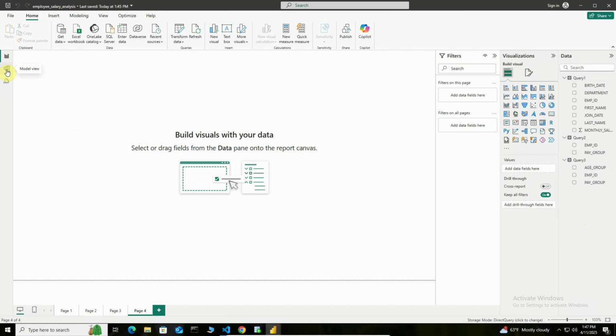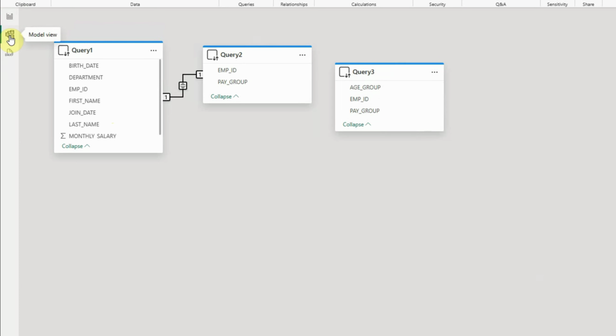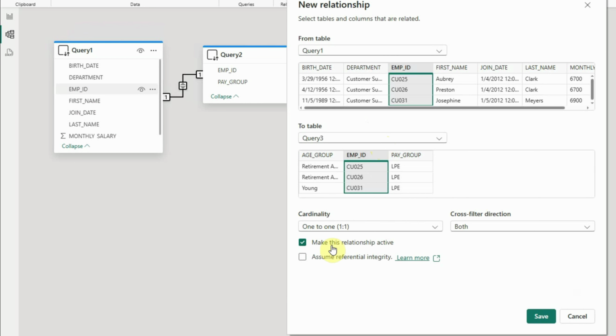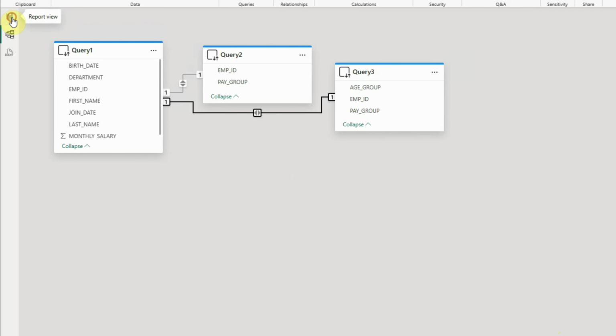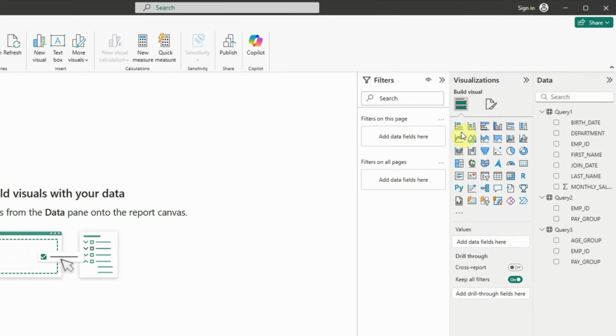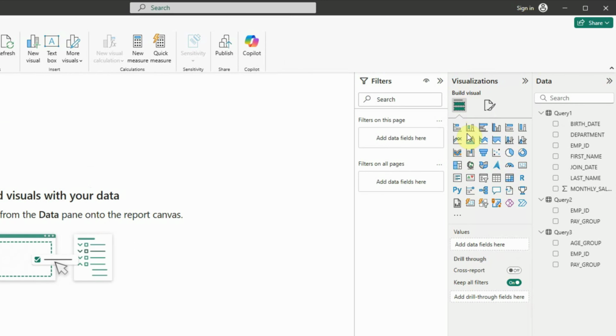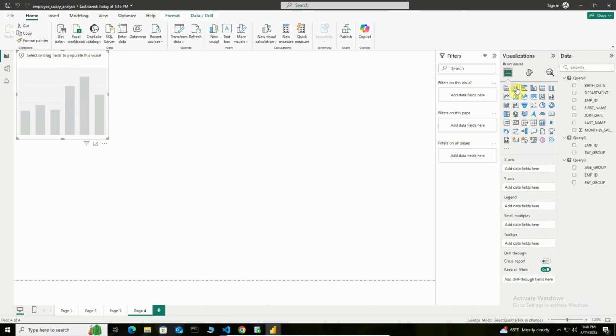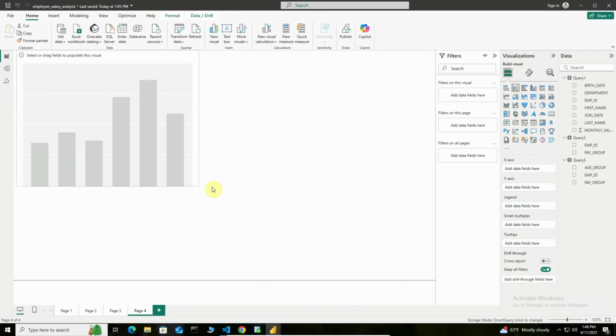To do that, again we'll go to the model view, and we will drag the employee ID field to the employee ID field of query 3, and it is going to be the same as the previous one, 1-to-1 relation. Make this relationship active and click on the save button. Then go back to the report view, and here we are going to add one bar chart or the column chart again. This second one, that is stacked column chart. Click on that, and that will place it on the canvas.